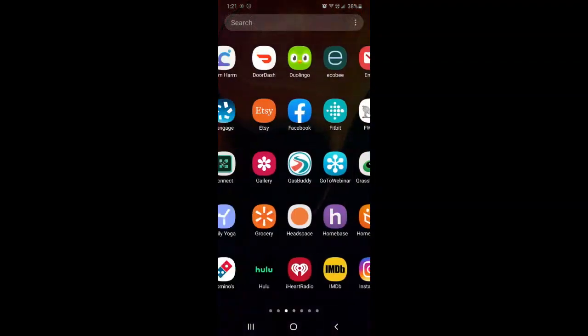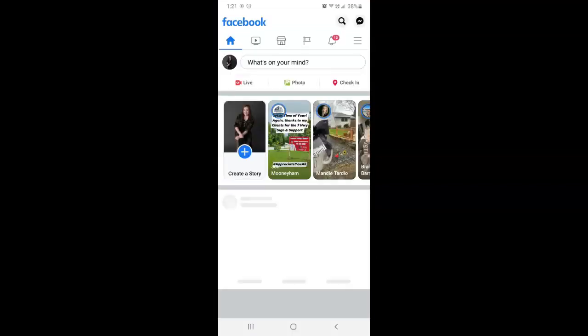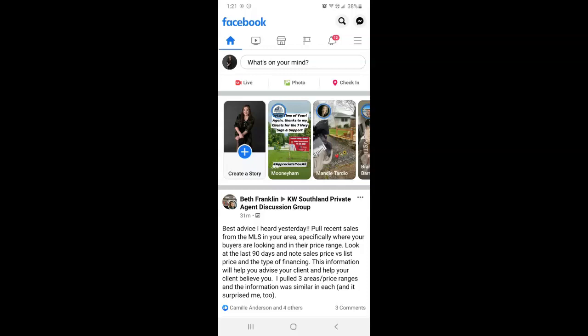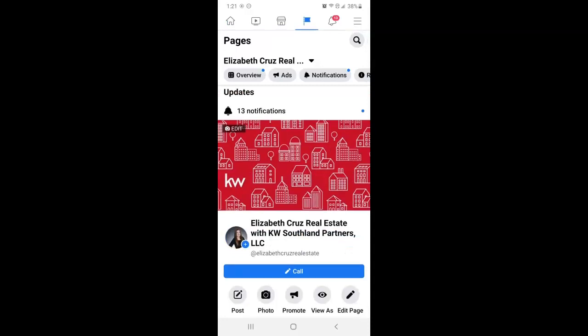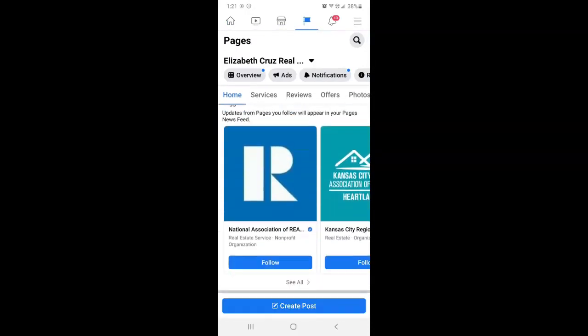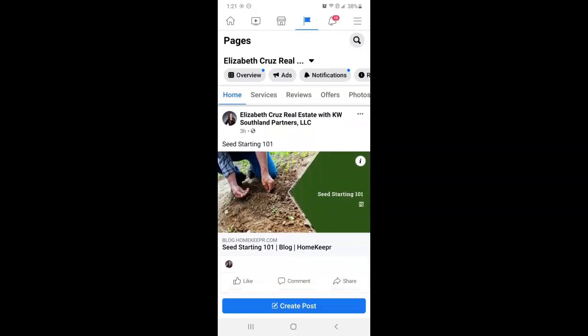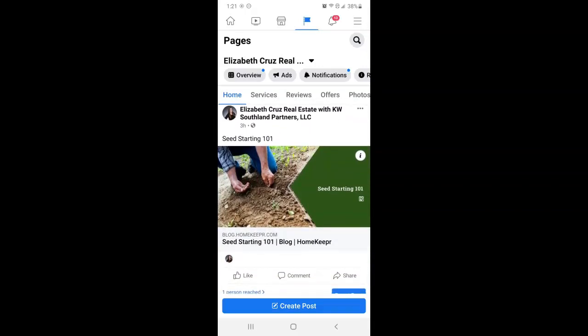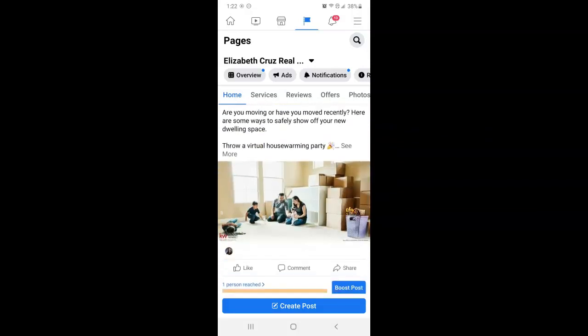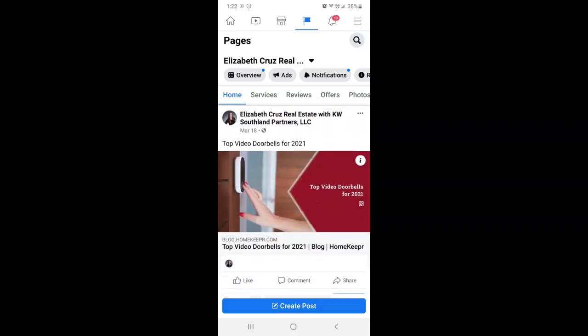So now let's head over to Facebook and I'll show you what it looks like. We're going to go to Pages up at the top. And then you'll see here's my real estate page. Here's the most recent blog post where you'll see the message, the picture, where it's coming from. And then here's the last one that they did, top video doorbells. Again, you'll see the message and the picture and the blog title.